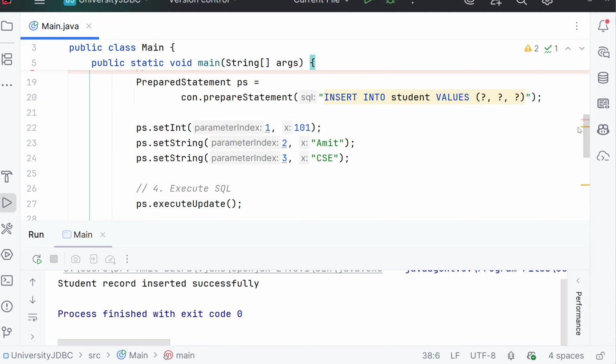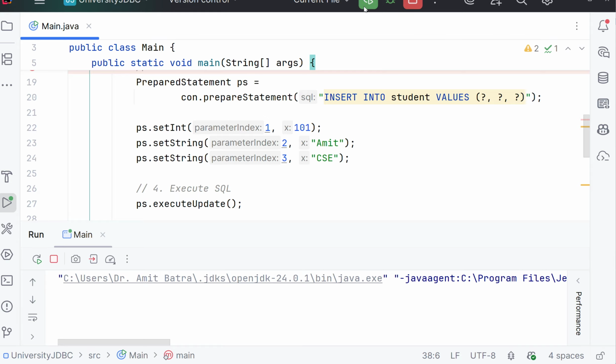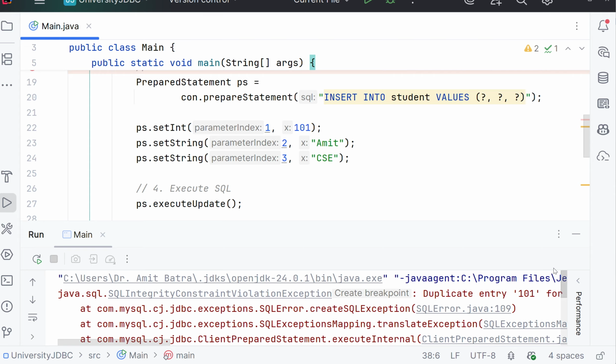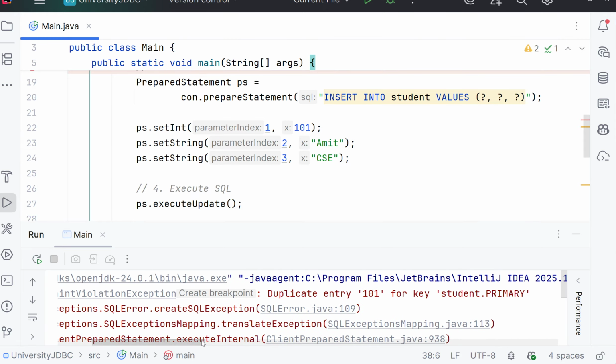As you can see here, ID 101, student name Amit, and department CSC has been inserted. Just a minute. Because I have clicked on this green button again, that's why it is showing this error: duplicate entry 101 for student primary, because we have already inserted it. I wanted to show you this duplicate entry error.